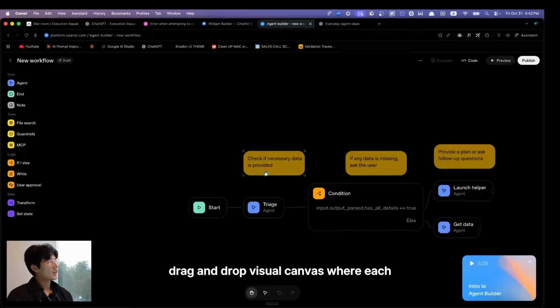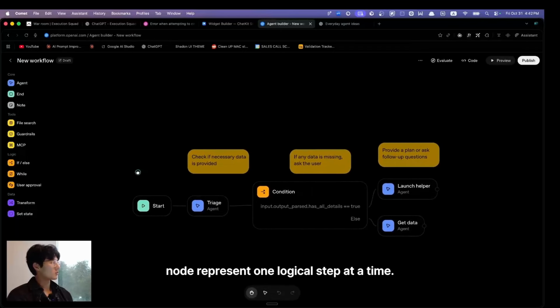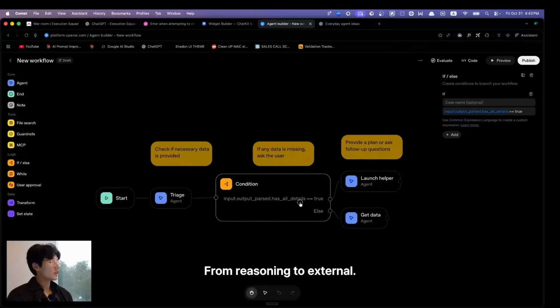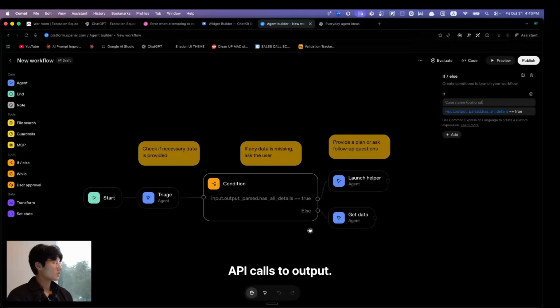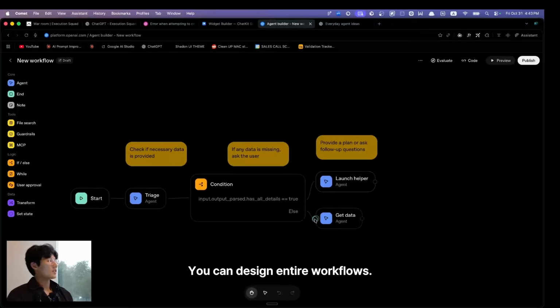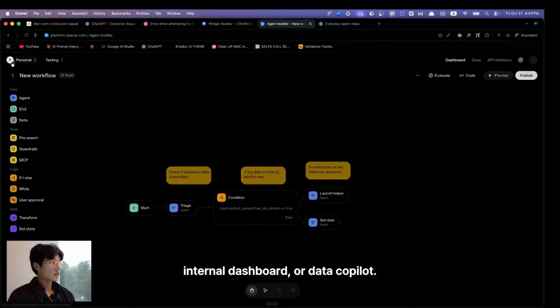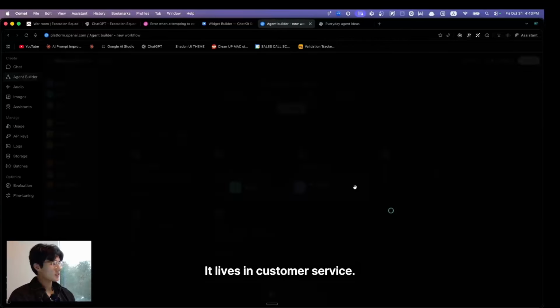So you can think of this as ChatGPT meets Notion automation, if you know how Notion works. It is a drag and drop visual canvas where each node represents one logical step at a time, from reasoning to external API calls to output. You can design entire workflows, customer support, a planner, or an internal dashboard or data copilot.